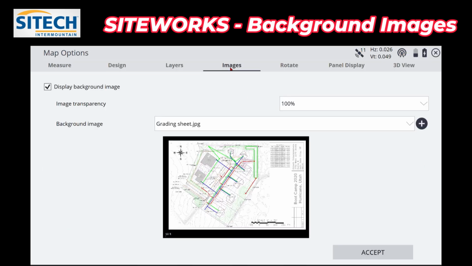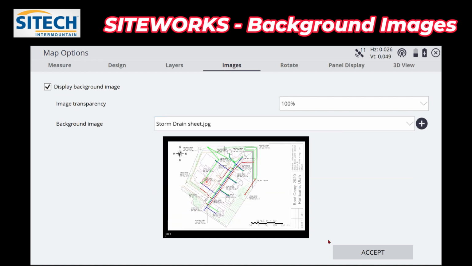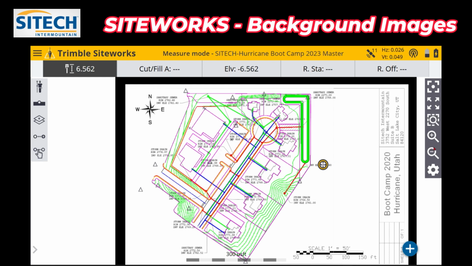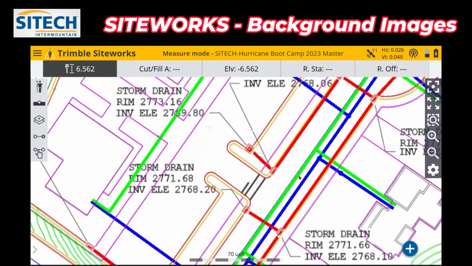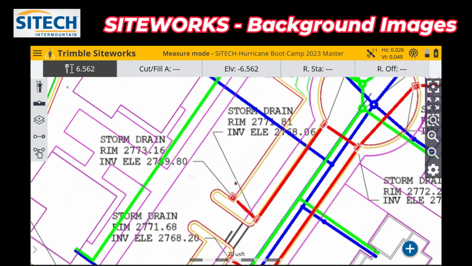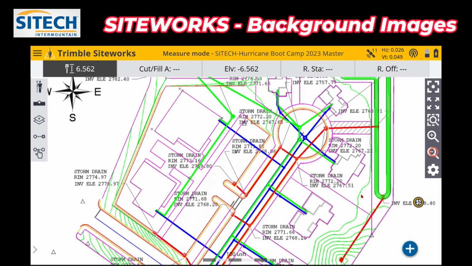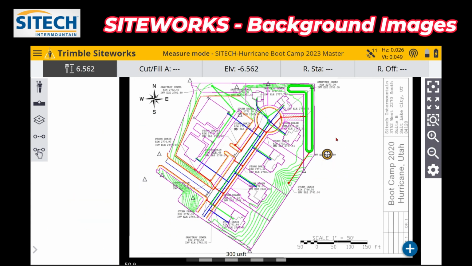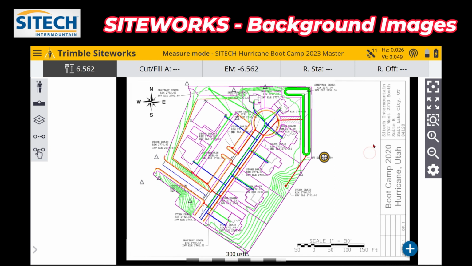So if we go in here and go to the storm drain, in here, when you go ahead and go to try to stake boxes, if it would help you, now as you're staking the box, you have a reference for the rim elevation, inlet, outlet, etc., for that. These grading sheets and storm drain sheets are really, really helpful in the background.